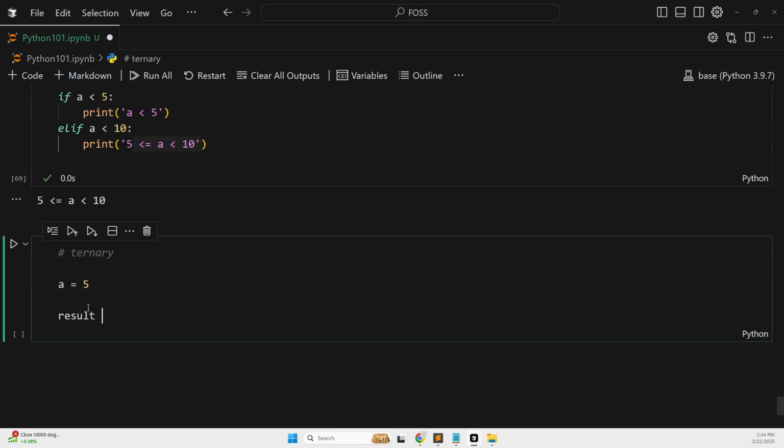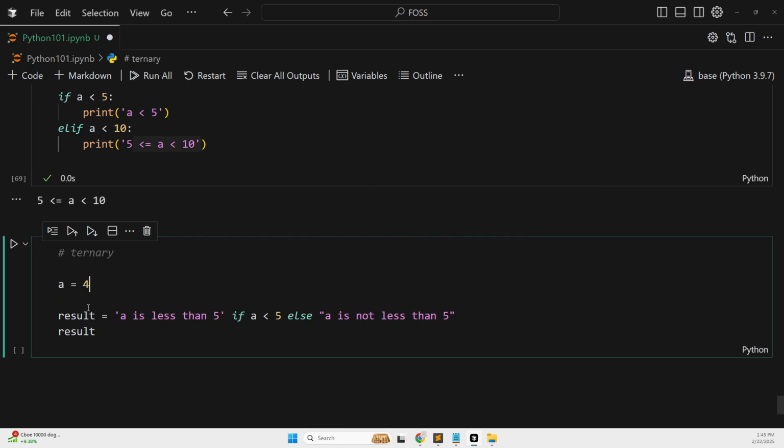I'm going to say result. I'm going to print it also, so I'm just going to write it on the bottom as well. Result is equal to a is less than 5, if a is less than 5. I wrote 5, else a is not less than 5, and let me make it 4.